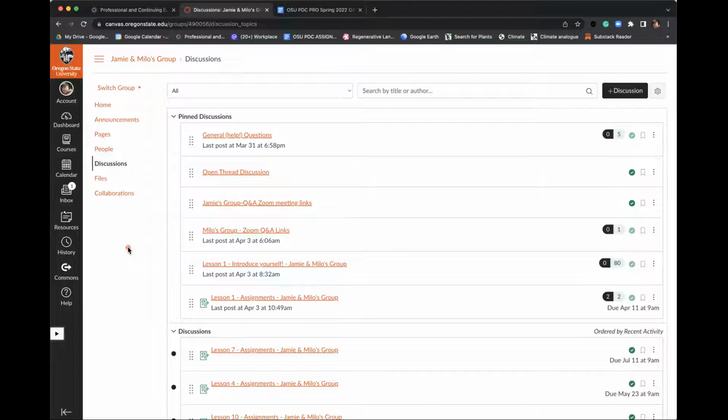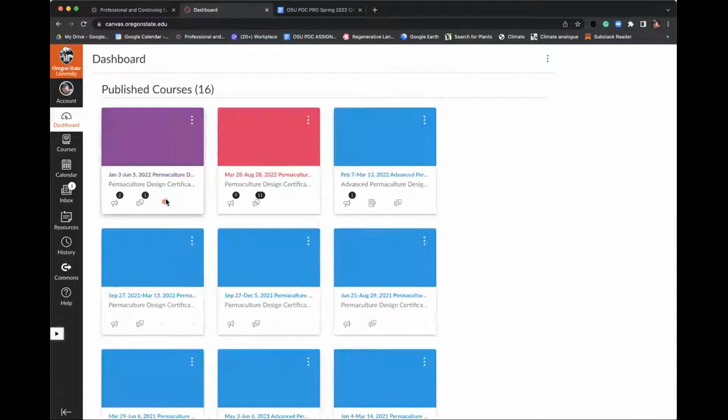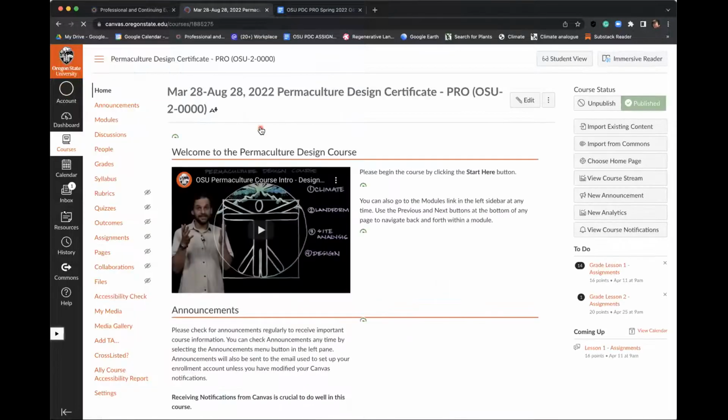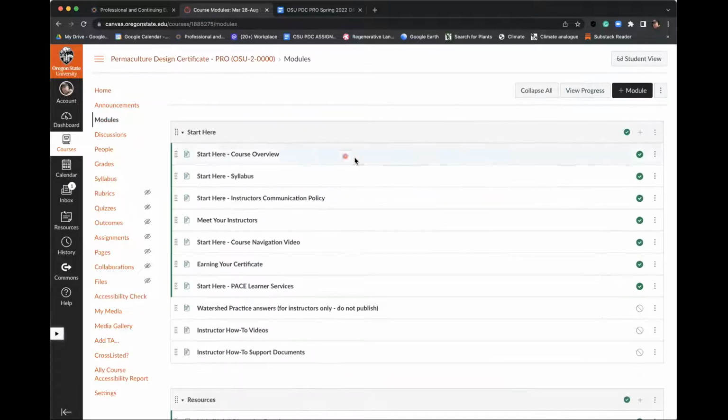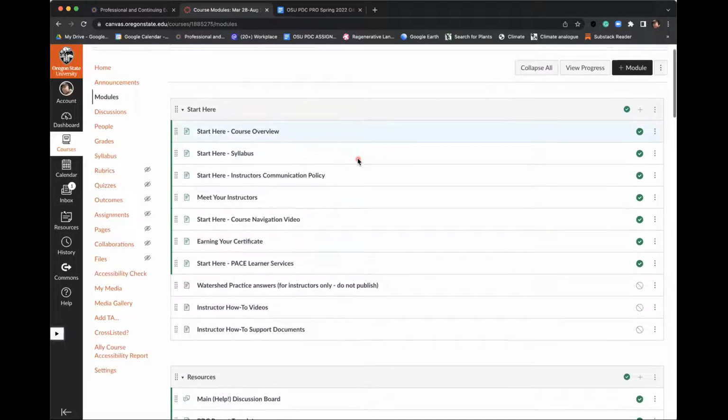I think this is fairly straightforward. What I'm going to do is go back into the course. So here we go again. We're at that entry point. And one thing that's really interesting here that many of you may want to check out is this tab right here under modules. If we click on that, there's a lot of information sitting in here.